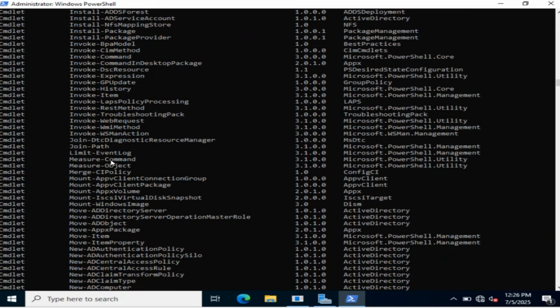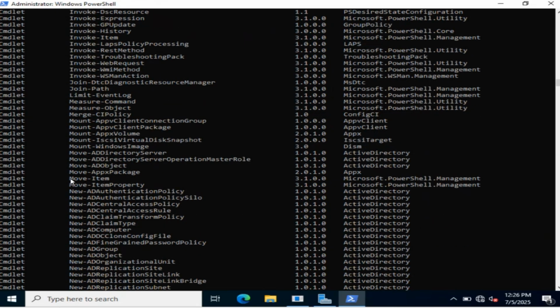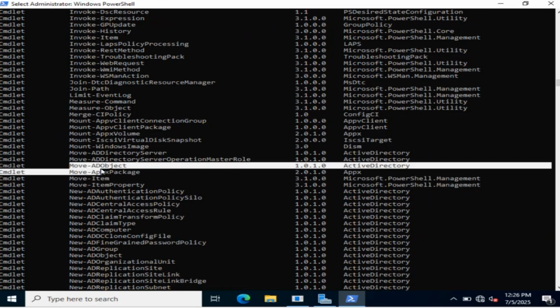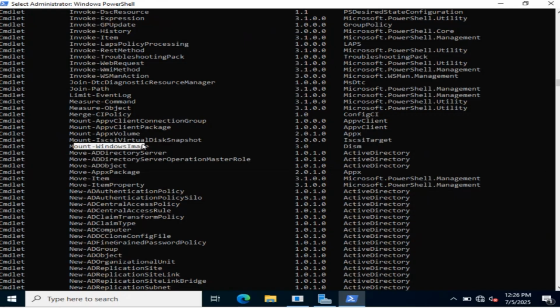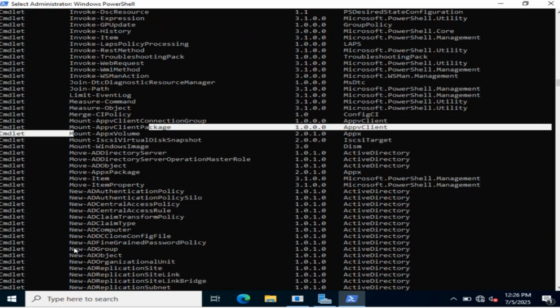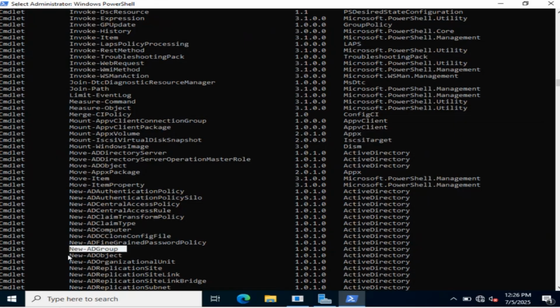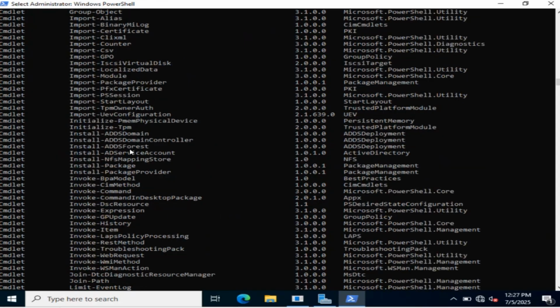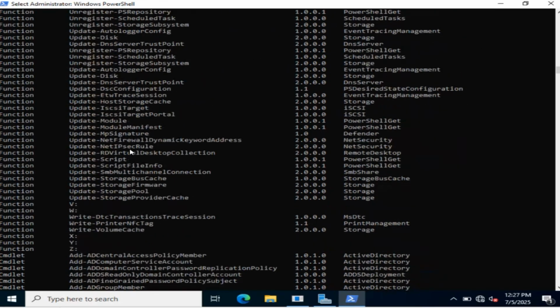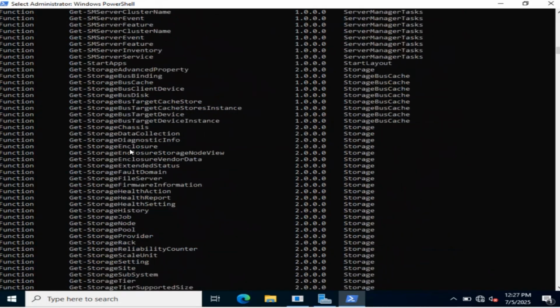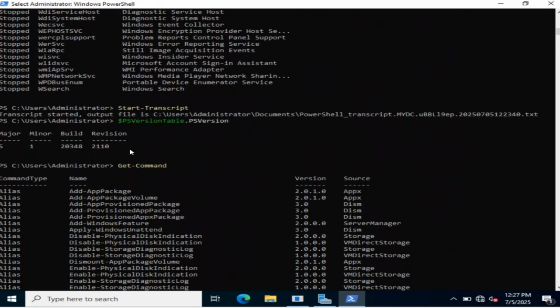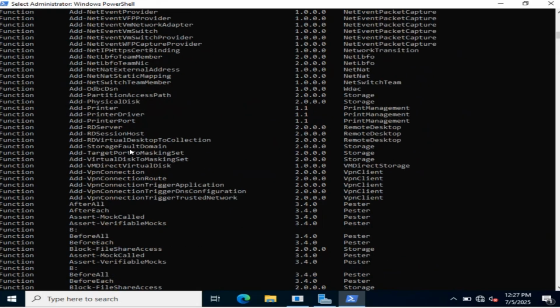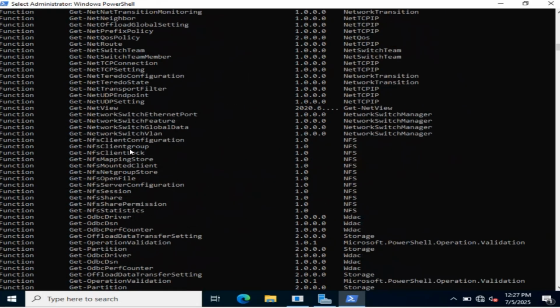Perhaps you want to create a new item. You can come here to see, okay, I want to move an item. There is a command for it. You want to move AD objects. You want to mount Windows image. You want to do this. You want a new AD group. You want to create a new AD object. I think there should be a user somewhere. Yeah, a new AD user. So now these are cmdlets and these are functions, right? This is how much you can do with PowerShell. These are layers. So now we are going to focus on cmdlets.